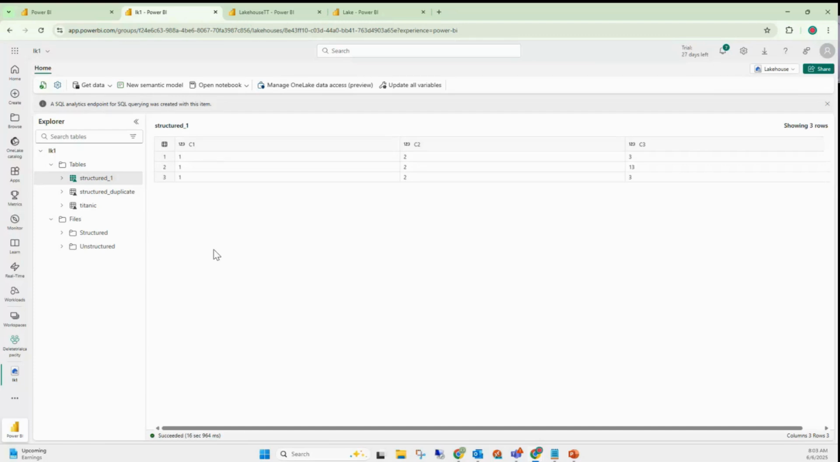The SQL analytics endpoint of the lakehouse acts as a database for the developers to analyze their data. The one limitation with respect to the SQL analytics endpoint is it's a read-only endpoint, meaning you cannot create new tables or alter the data within the table. So it's a read-only aspect.